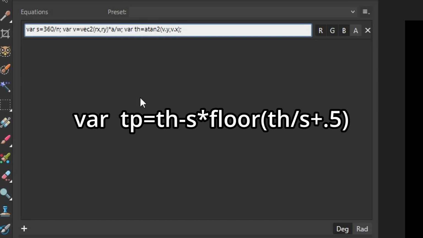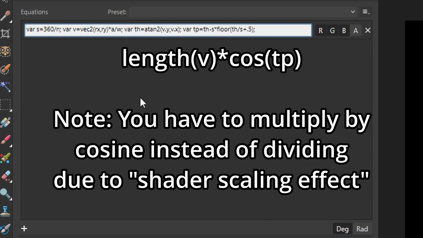And then I'm going to set up my transformed theta prime variable, which will be var tp, I'll call that. And that will be theta minus s times the floor of theta divided by s plus 0.5. And then finally, I will take the length, which is the same as the radius, length of v, times the cosine of my transformed theta, tp.